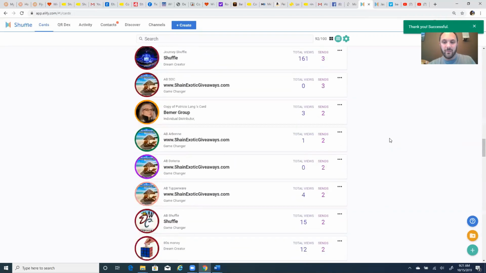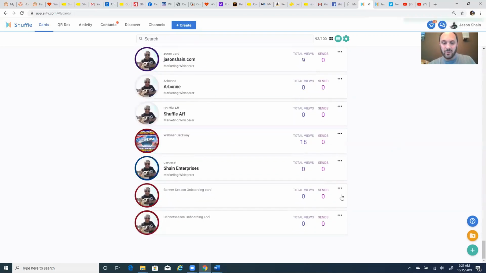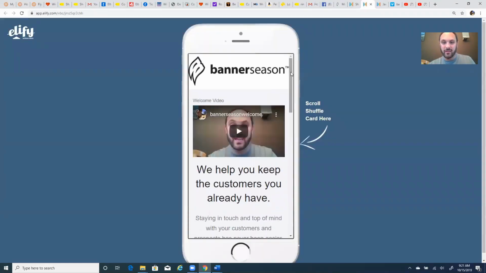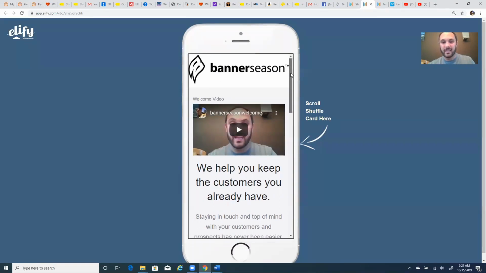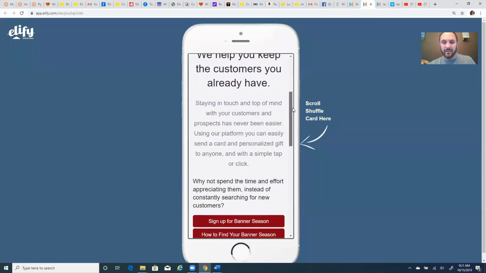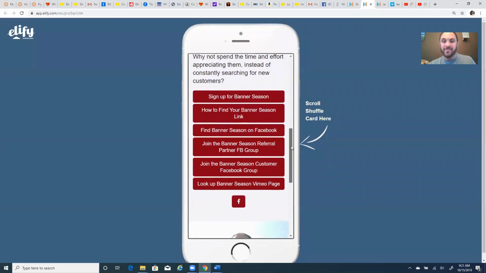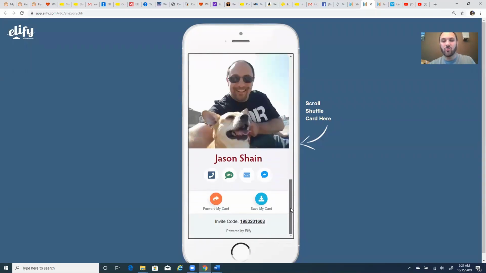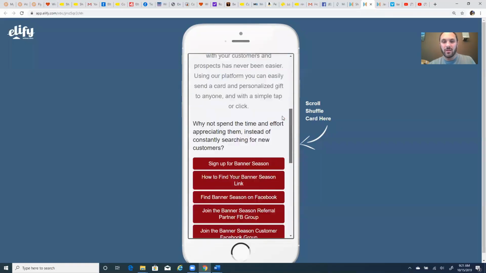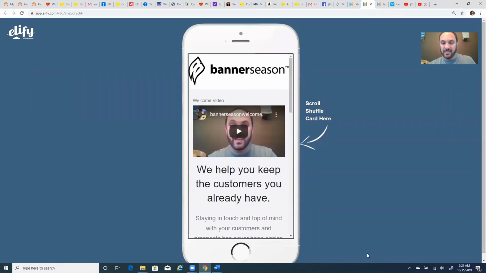And then if I go to the very bottom here, and I do a preview of this card, this is what it will look like. So anytime I run into somebody that I sign up for Banner Season or talk Banner Season, I could actually give them this card and they will be ready to rock and roll with Banner Season. You could do this for any business. This video is on how to onboard for Banner Season.